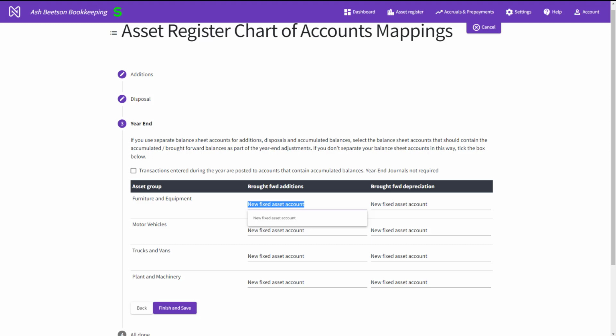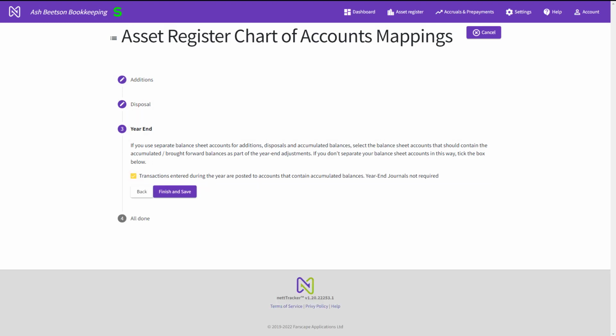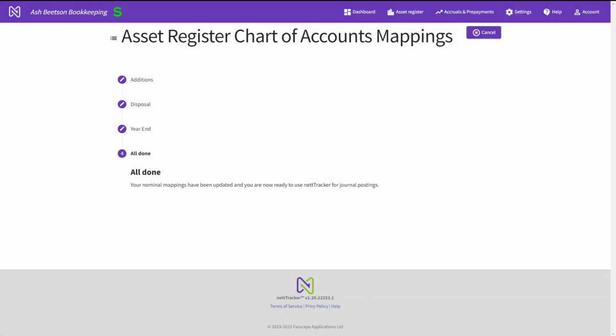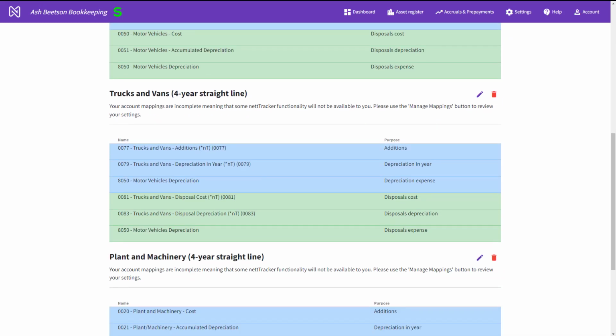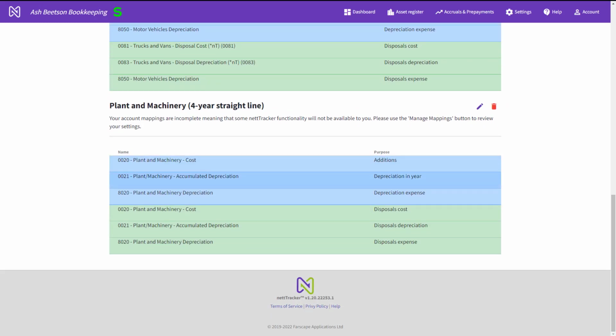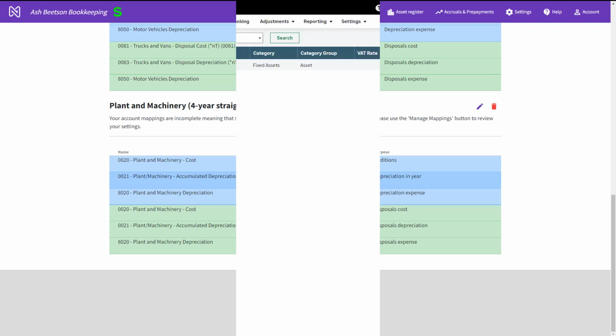Now, if you basically use the same account categories in steps 1 and 2, then you're not going to be really moving balances around when you process the year end. So if that is the case, then you can simply tick the box to say, I don't need to move balances at the end of the year, and you can finish and save your account mappings. So now I can see, as I scroll down, plant and machinery successfully mapped to the chart of account categories.